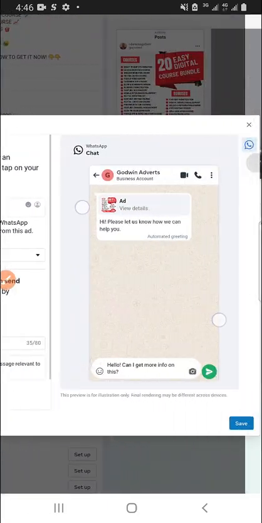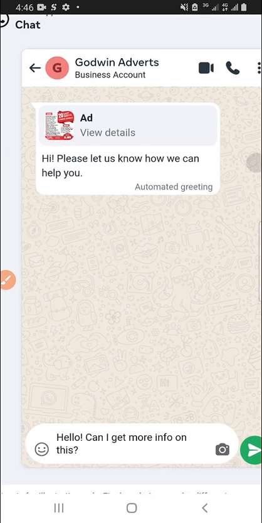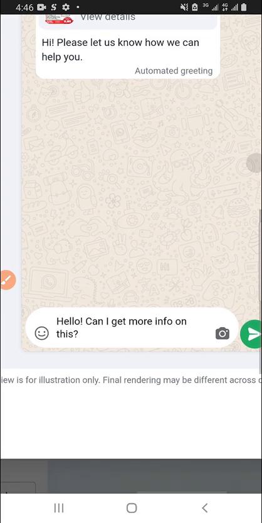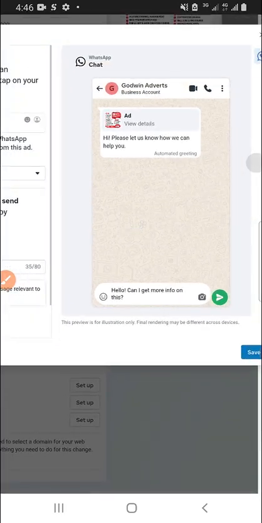Now let's see this right answer first. So look at how it's going to look normally. This is Golden Adverts, this is me. So this is the ad. If they click on the ad, if they click on order now, automatically they will receive a message from me: Hi, please let us know how we can help you. They'll receive a message from me automatically. Now the automated response that they will see, as if they are typing in their chats, as if they want to reply to you, they will see, hello, can I get more info on this? If you want to edit this, you can edit.